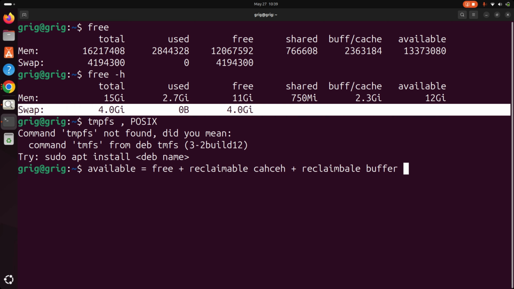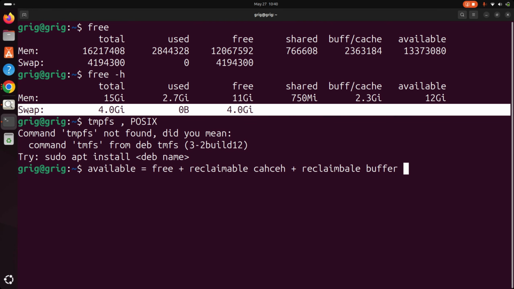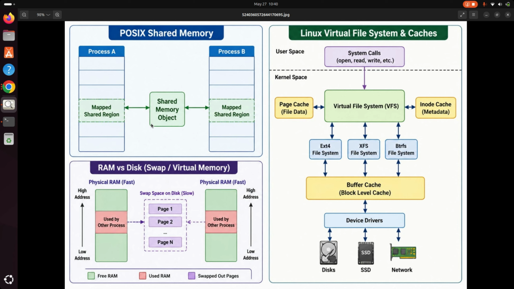Swap is disk space used as virtual memory when RAM becomes full. Linux moves inactive memory pages from RAM to disk. This process is called swapping. So what is virtual memory? Virtual memory allows Linux to extend usable memory using disk storage. The kernel saves memory pages to disk and reloads them later when needed. This is handled using hardware called the MMU, Memory Management Unit.